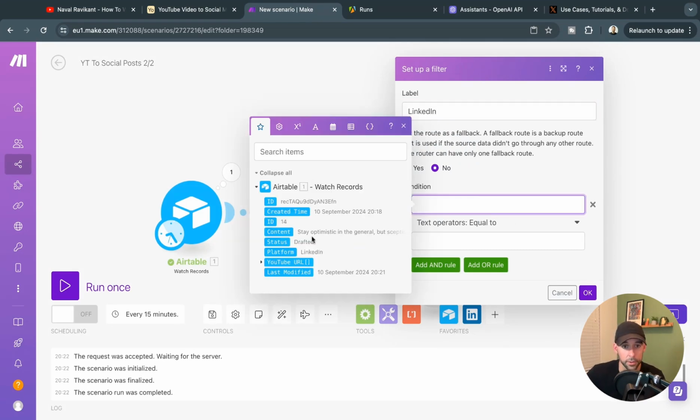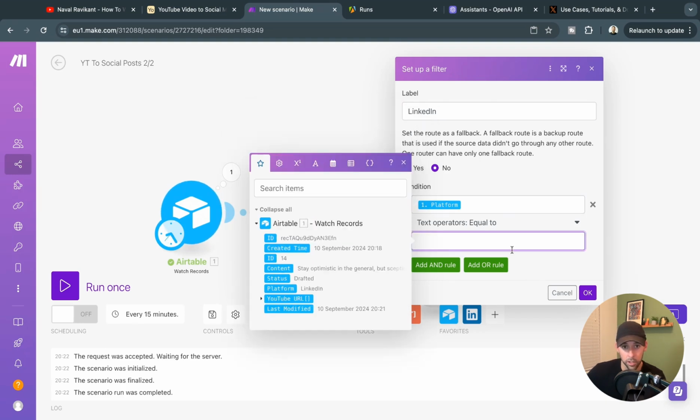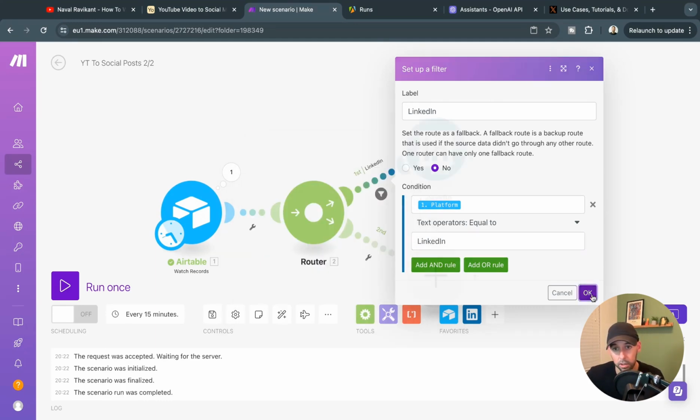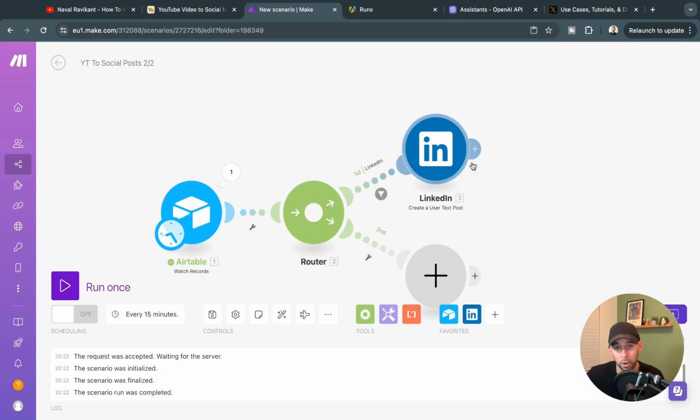And then the condition is going to be platform is equal to, then I'm going to hard type it in, LinkedIn. Now I'm going to click on OK. So it's only going to pass through and post this content on LinkedIn if the platform in Airtable is LinkedIn.